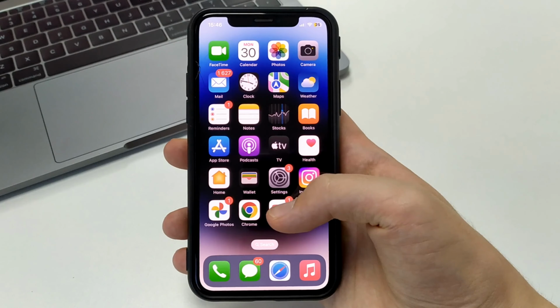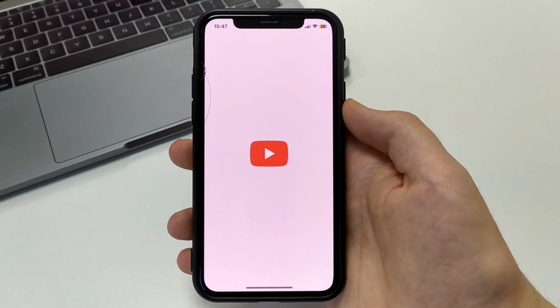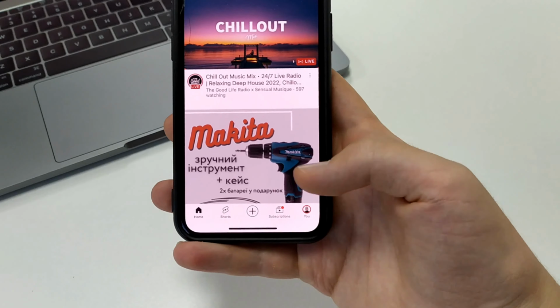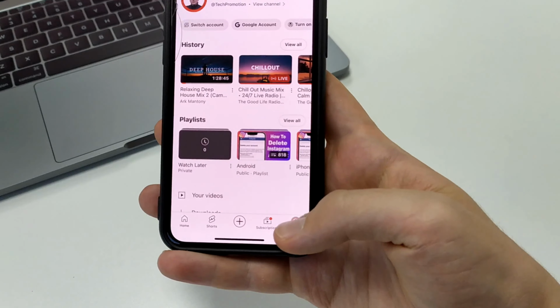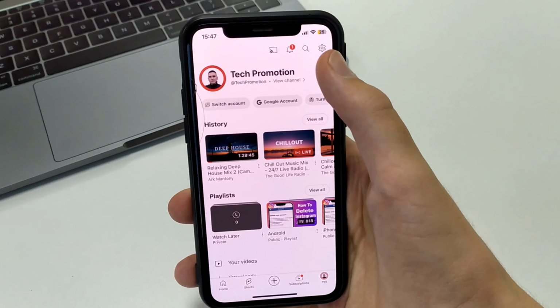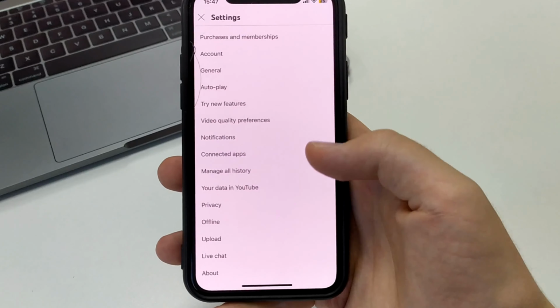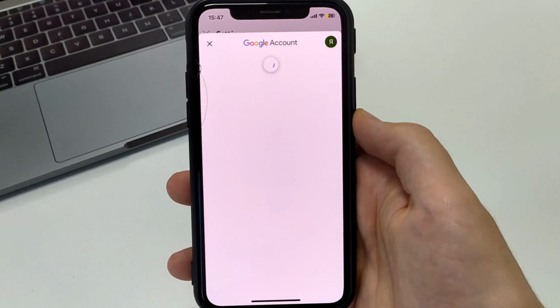To do that, we need to go to the YouTube app on any device. Then once we're there, in the bottom right corner, click on your profile. Then at the top, we're going to find Settings. And then we'll click on Manage All History.